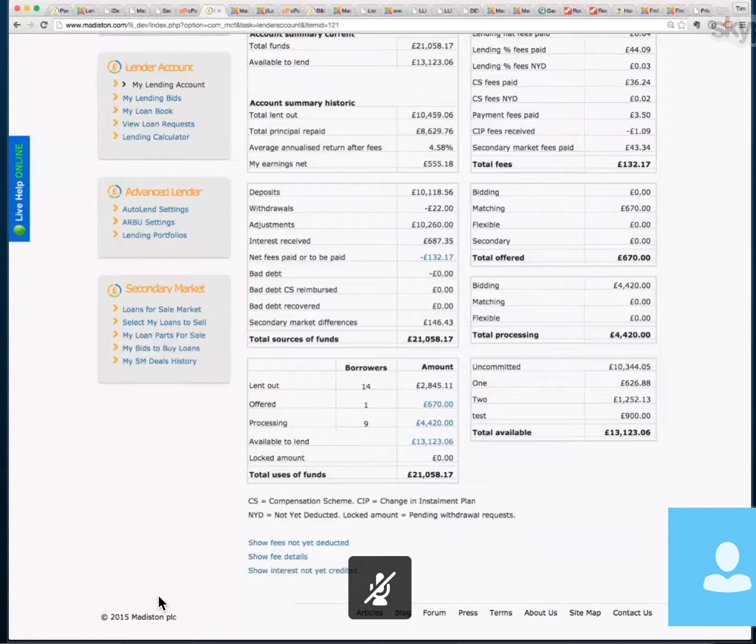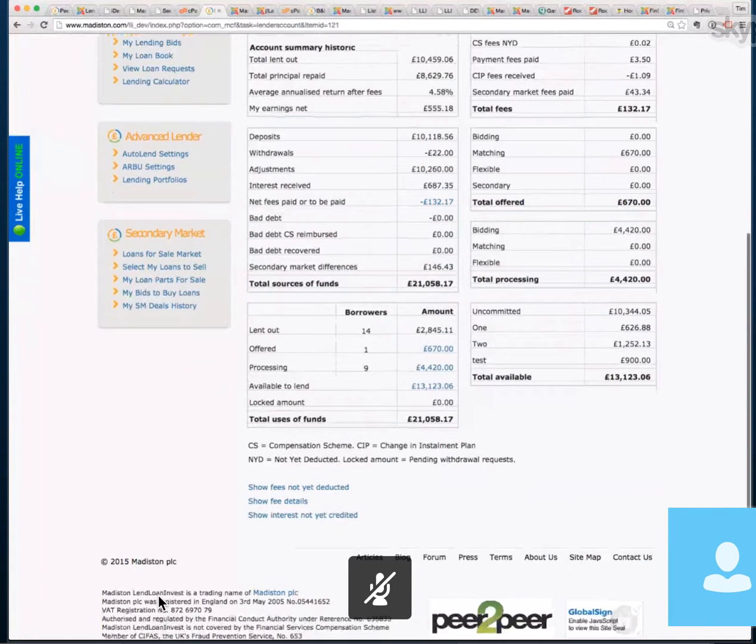It shows at the top an uncommitted amount, and then it shows three different lending portfolios called 1, 2, and Test, which are represented by those amounts that are within those portfolios as funds still to be lent. So the total available funds to be lent is 13,123.06, and some of that is committed in portfolios and some is completely uncommitted, so that breaks down that particular thing. There are other details which you can drill right down to a very, very detailed level.